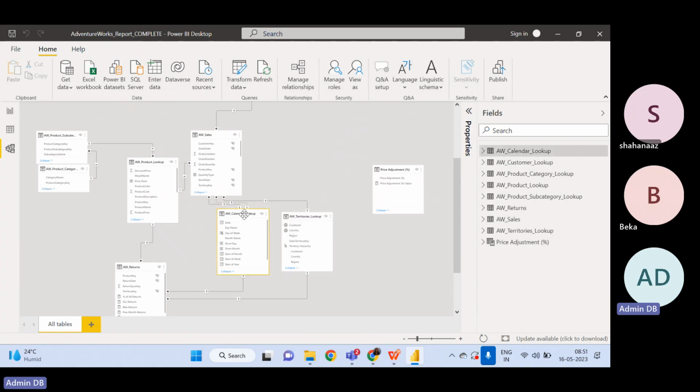Let's say this is calendar lookup. Then you have product lookup, sales, product subcategory. All those tables will appear over here. The last one is price adjustment. Even though this table is not connected to any of the tables, you see it as a standalone table over here. So this modeling view contains all the tables that are there in your report.